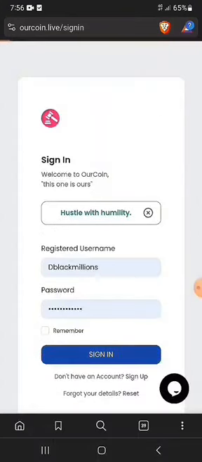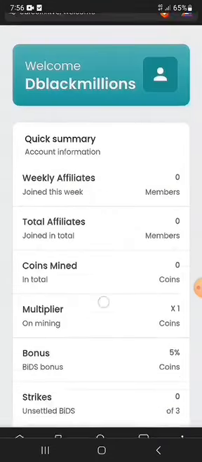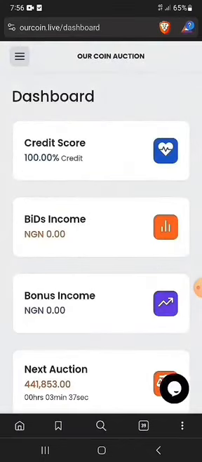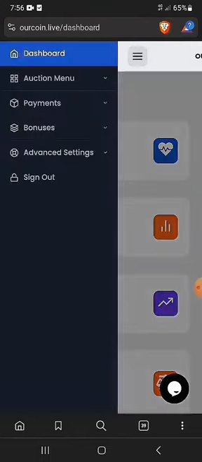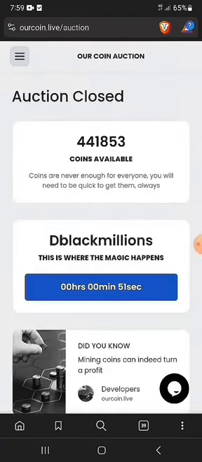So I log in. It takes me first of all to the welcome page. I scroll to the bottom of the screen and I tap the continue button. This now takes me to the dashboard, and then I tap on the menu icon top left corner, click on auction menu and select view auction. This takes us to the auction page itself. And now here we are. You should always be on time for your auction. Don't arrive late. Be there on time ahead of the auction.